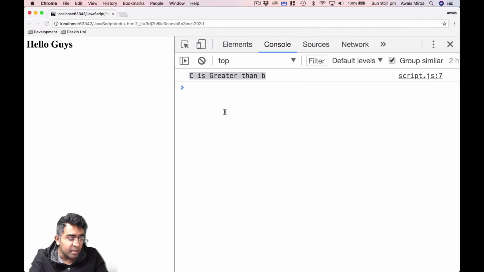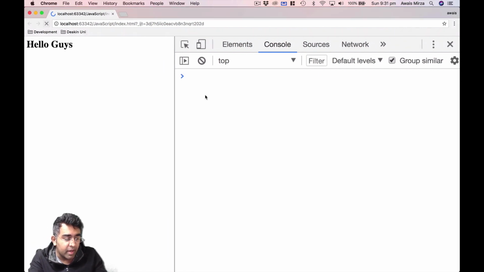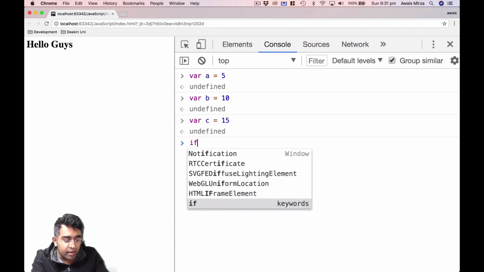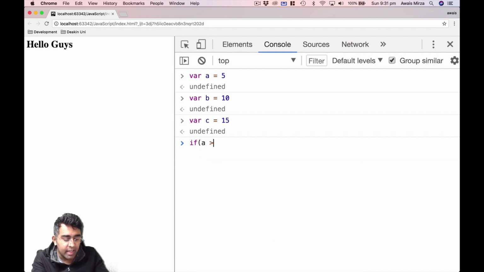So we go inside the terminal, refresh the page and clear the console. We define var A is equal to 5, var B is equal to 10, and var C is equal to, let's just say, 15. Now we write if A is greater than B, then run this condition. We say console.log, A is greater than B. Then we go to the next line, close our block statement, press enter, and it gives you an undefined because A is not greater than B.